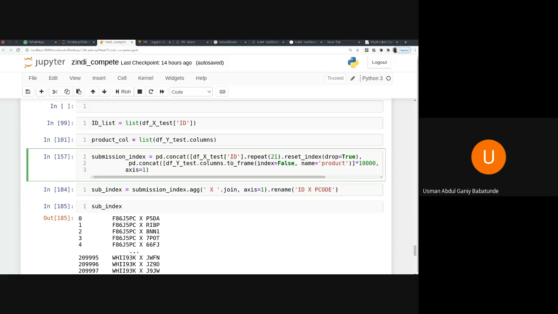So now, in order to combine, the first thing is, I repeat, there are 21 product codes. There are 21 products, so I repeated every ID 21 times. This is what is here. I repeat all the IDs 21 times. This is what is done. Don't mind this one, I just reset the index and drop the index. So the first thing is to repeat the ID the number of times.